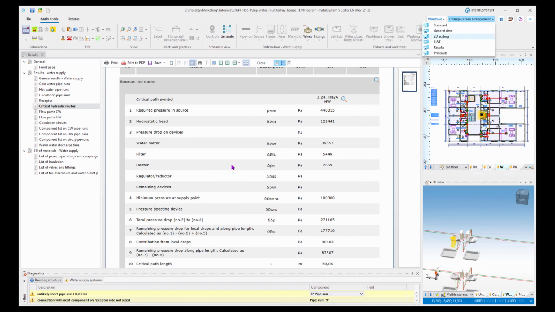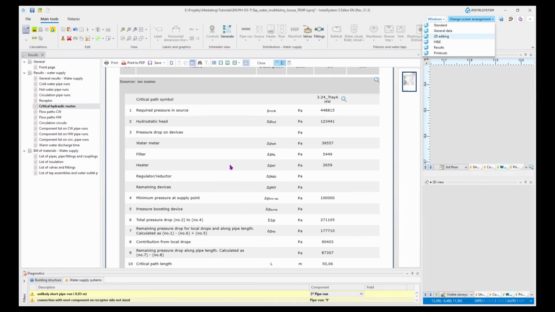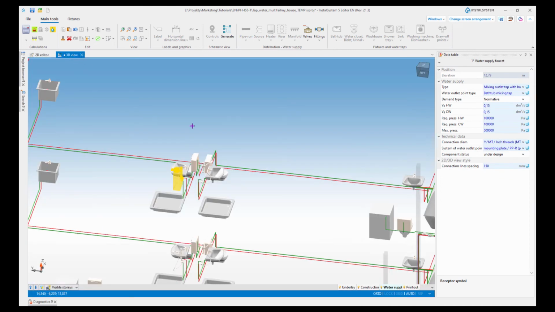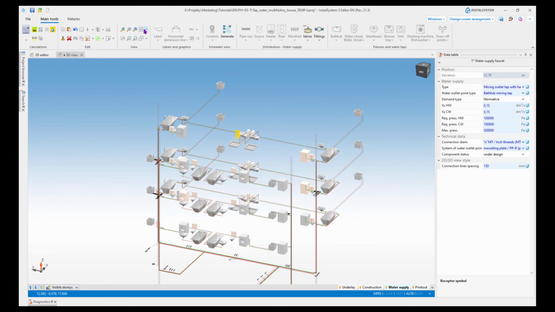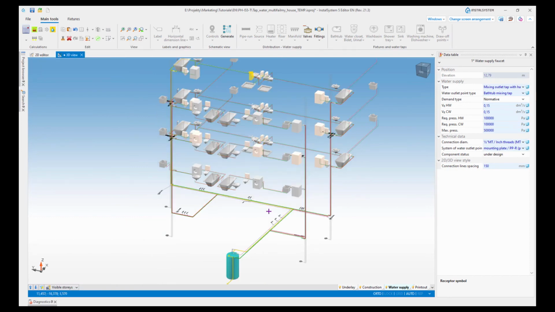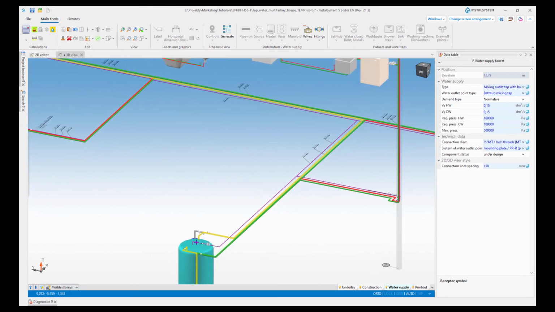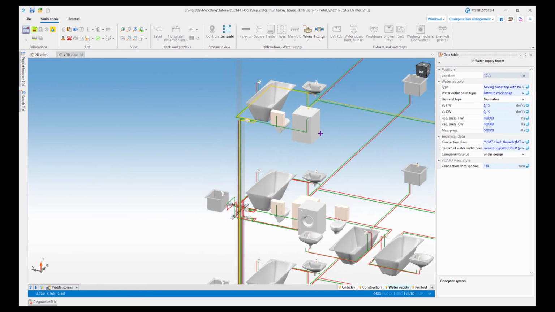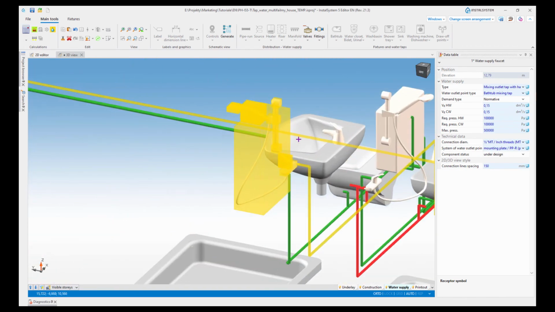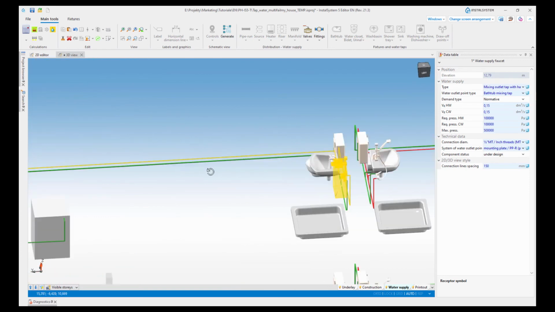We can also display in the model of the installation the critical route. If the project is calculated, you can use this function show or find critical route. And this critical route will be highlighted in yellow color. You will see how it goes up, and you will find that critical receptor.